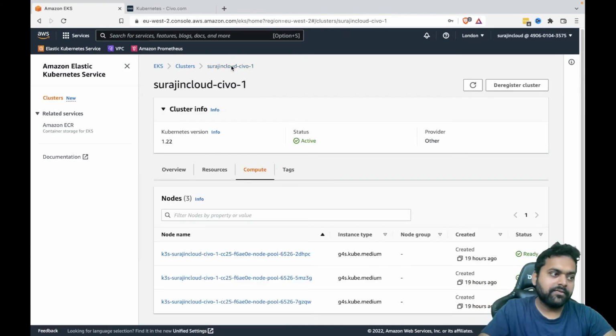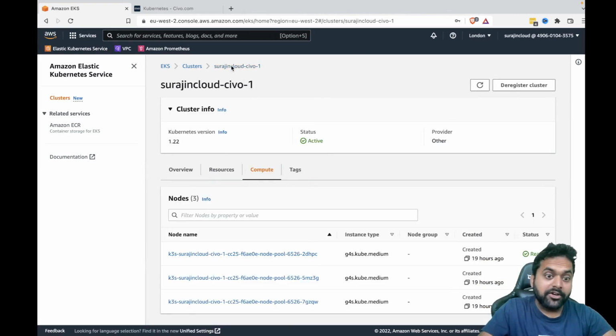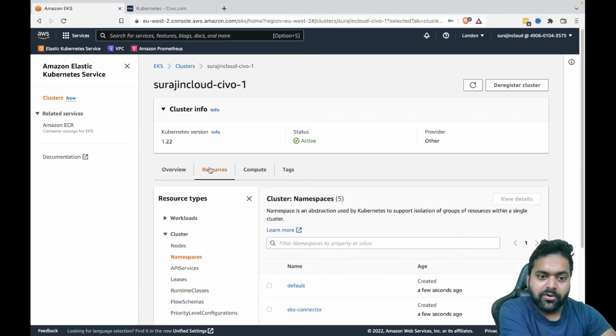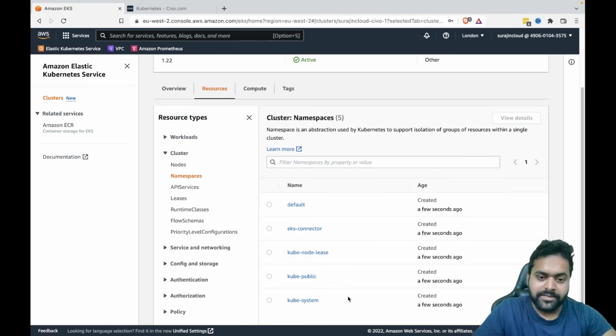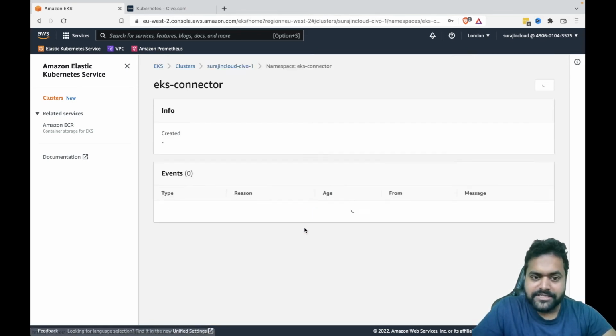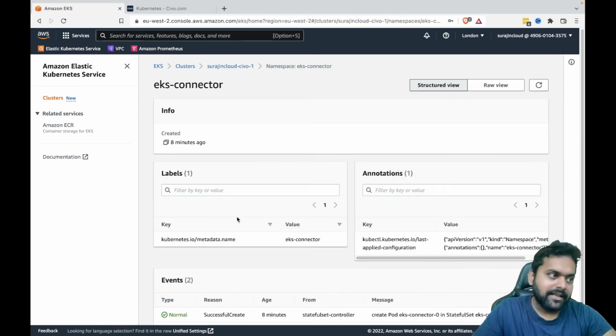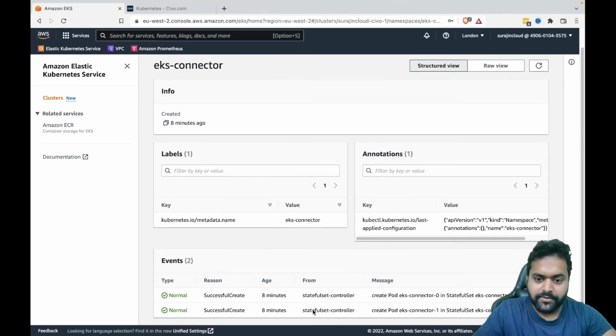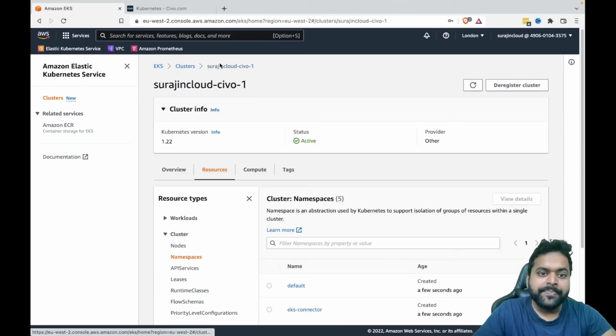You get all the information. I don't need to use the kubectl CLI. I can do that pretty much, but without doing that, I'm able to see all this information. Yeah, and also if you go to resources, it's similar with the namespace as well. If we click on it, we'll see labels, annotations, and similarly we can have a raw view as well and the structured view along with the events, right?